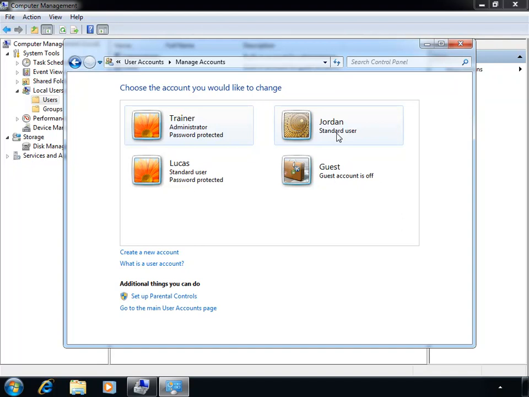Although that might be fine for some home users to have their computer set up that way, but personally I'd never create an account without a password. And at a glance, if you haven't already picked up on it, you can see under Jordan's account here, under his icon, it doesn't say password protected, whereas these other ones do: trainer, administrator, password protected; Lucas, standard user, password protected; Jordan, standard user, nothing about a password.